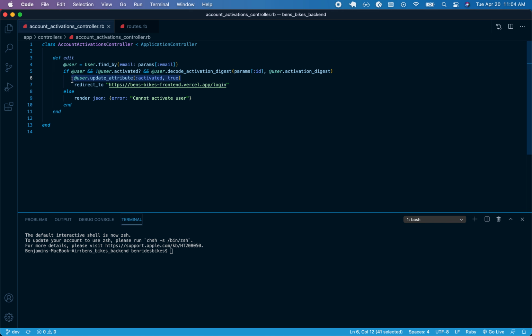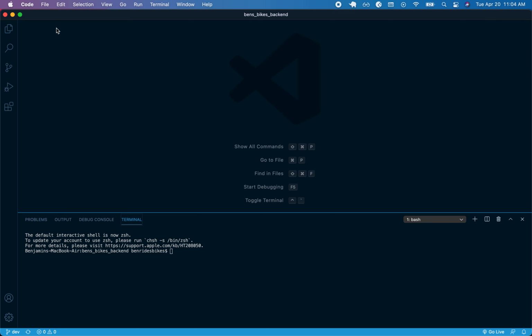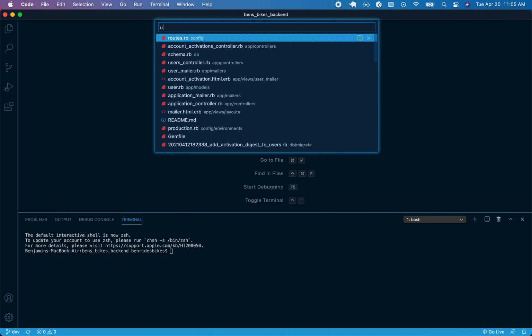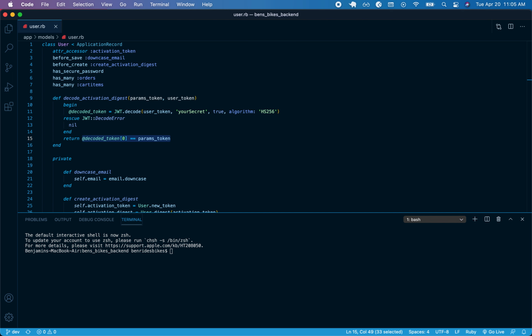So the third step is to create and hash an activation token. And if we look at the model/user, we're going to see a few functions that we need to run, and I want to run them before we save and create a new user.